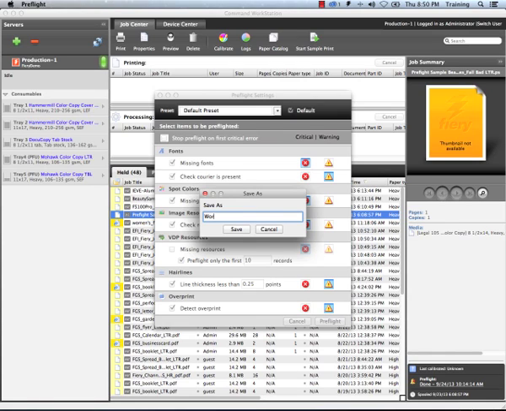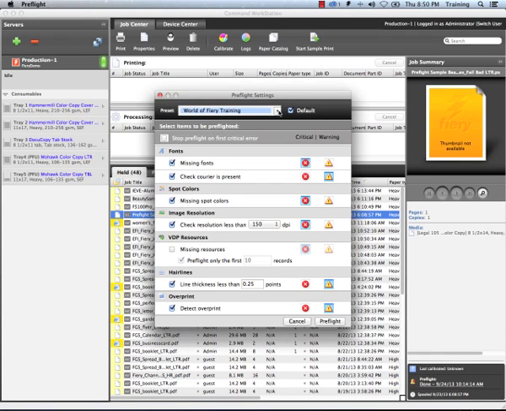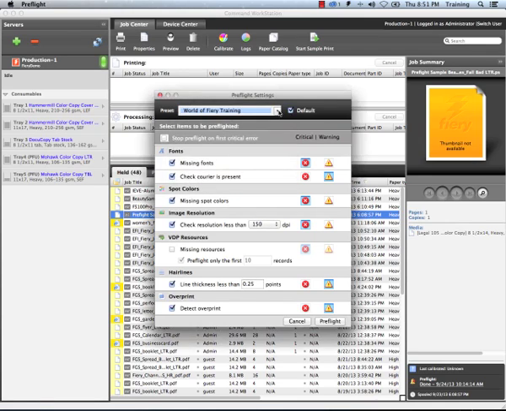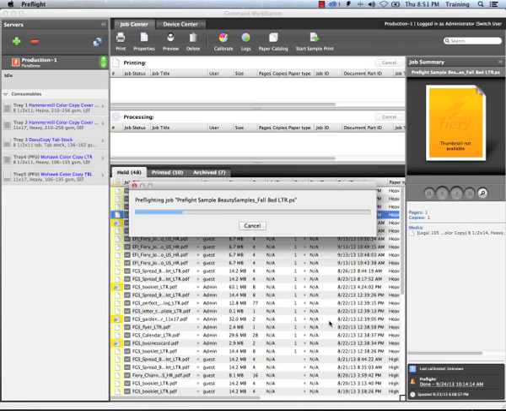We'll call this the World of Fiery Training and select Save. In the future now, we can pull down the Presets menu to quickly select the World of Fiery Training preflight settings. We can also use these with our virtual printers and hot folders when we are setting up preflight within those automated workflows. When we're ready to preflight the job, simply select the preflight. It will take a moment for the job to preflight and then generate the report.